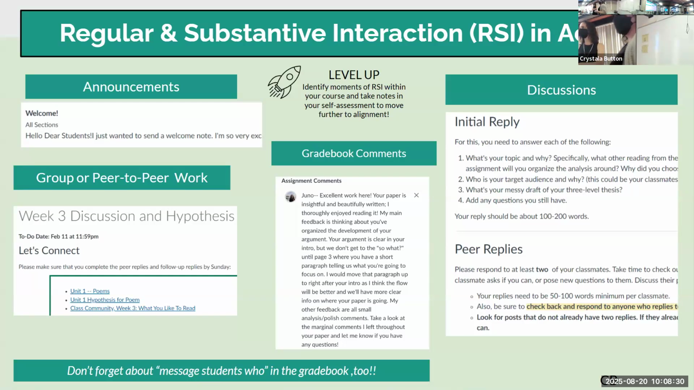You are regularly contacting students. Students are regularly working with other students. In this discussion board, students have the opportunity to engage from their own perspective, but then they're also engaging with other students, clearly with examples, peer replies, and very clear language as to what they're expected to do. This is part of that RSI: being transparent, being clear, and making sure students know what your expectations are so they can meet them.